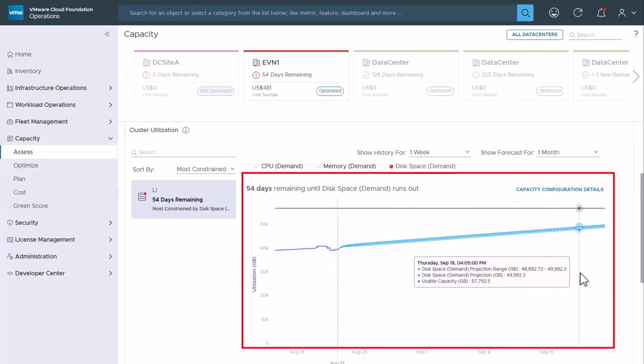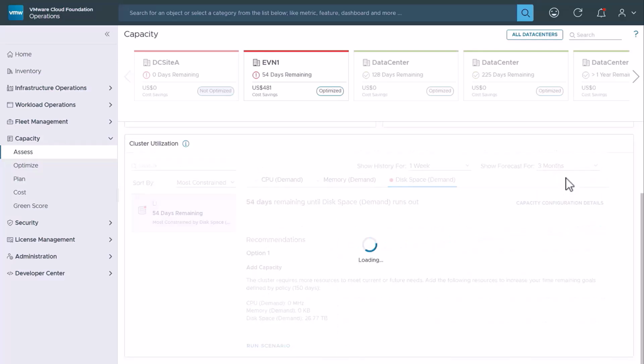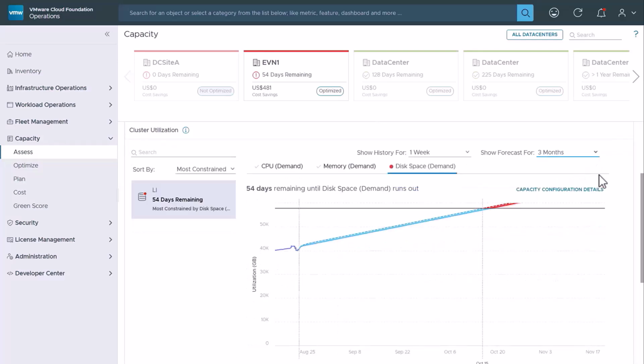So let me just change my timeline so that we can see where my demand crosses over the usable capacity timeline. And this is actually the point where I'm going to run out of capacity right here. So in this case, I have 54 days to get in front of this issue before it becomes a real problem. So now let's just double click and get more details on this cluster.